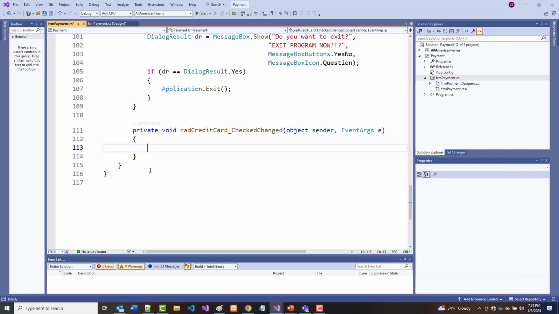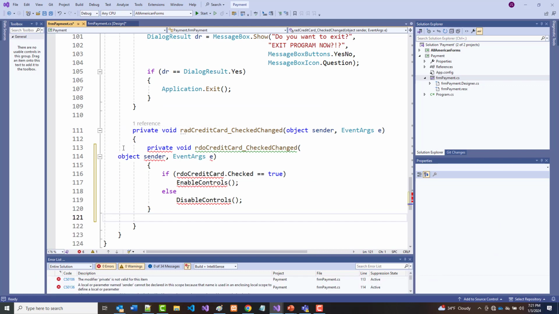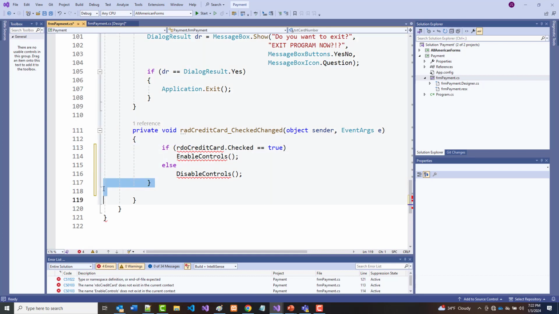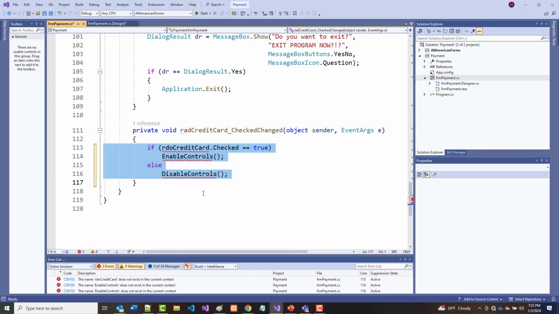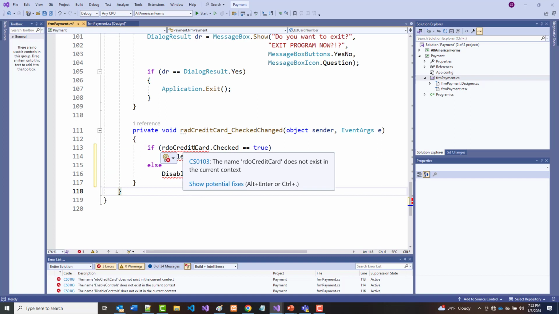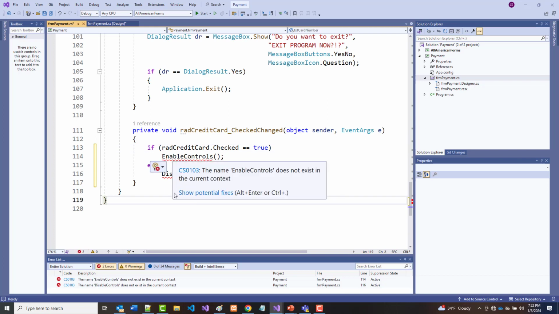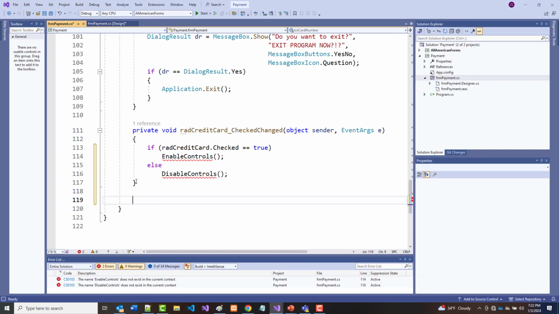But if we bring this up and if I put this in here, whoops, let me try that again. Get rid of all of this stuff here. There we go. And this. And this. So we've got here if the credit card is checked, and that's not R, that's RAD with mine. So if that credit card is checked, call enable controls. Otherwise, call disable controls. I'm getting two errors because I haven't written an enable controls or a disable controls.